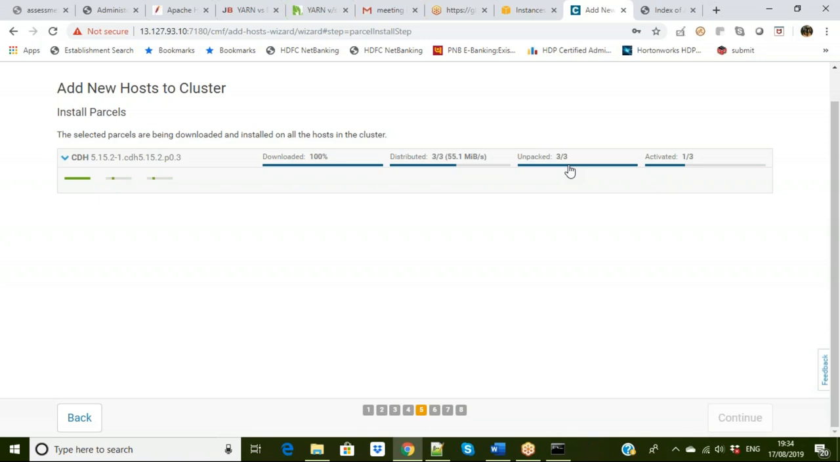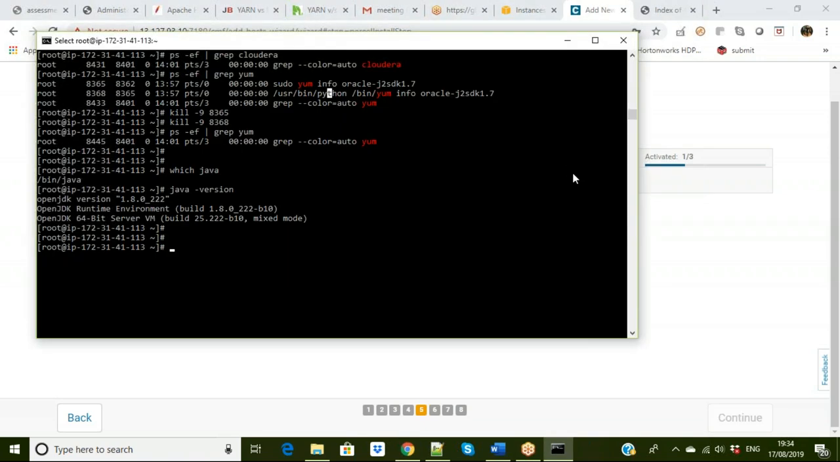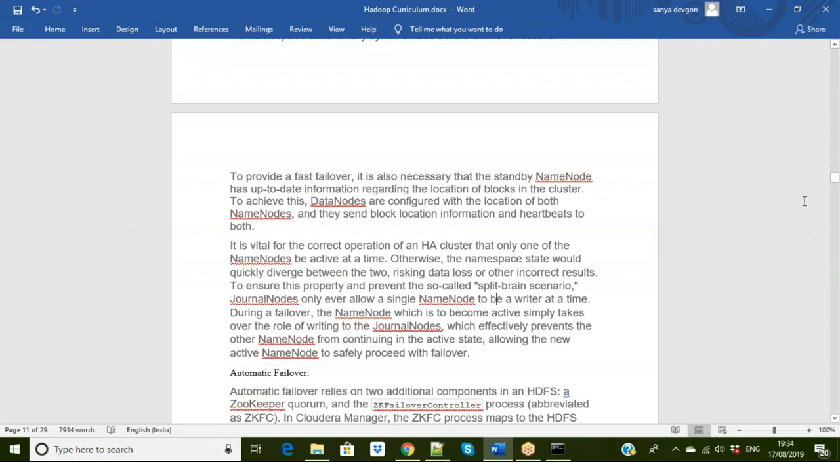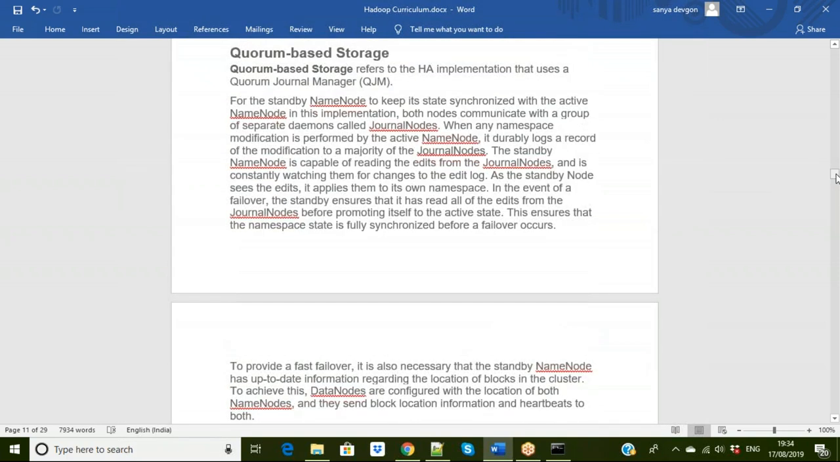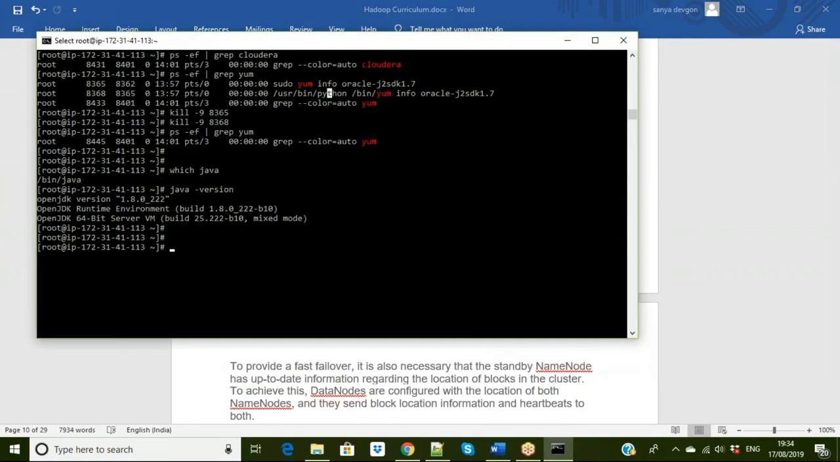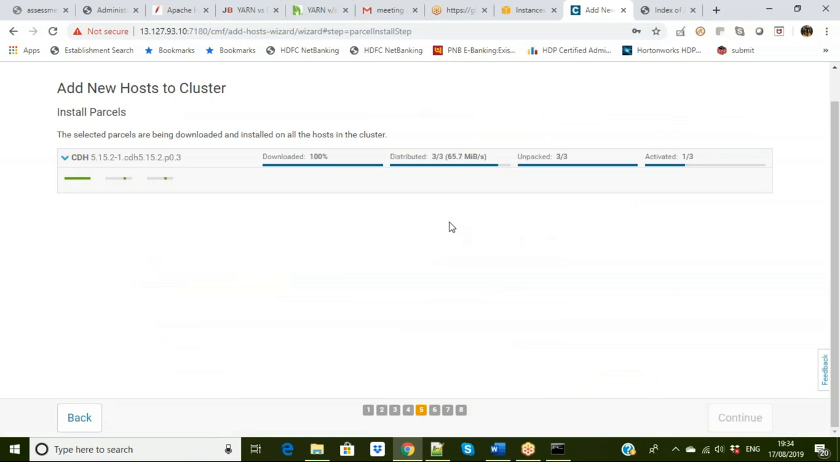Try to read about HA and what all these services are. I will also be sharing this doc wherein I have already placed all the information, but you can also read about it from the internet. What is a journal node? What is HA? And all. I will first try to implement HA, then I'll teach you a little about the basics of all these that I have right now. I think the distribute part is quite complete.